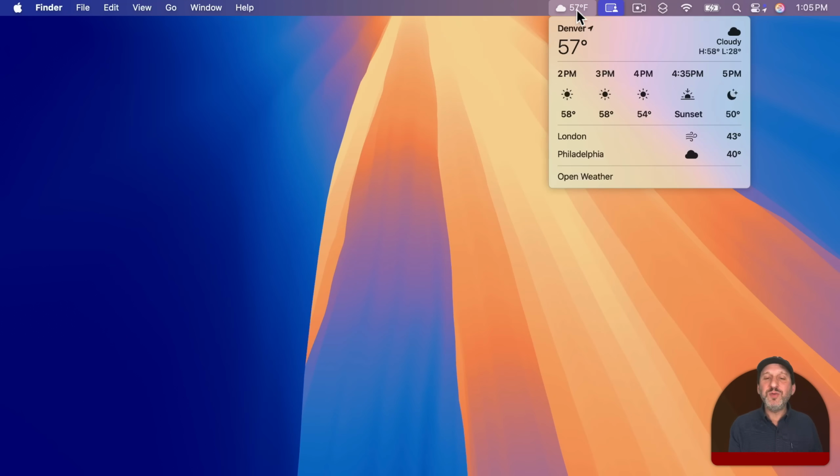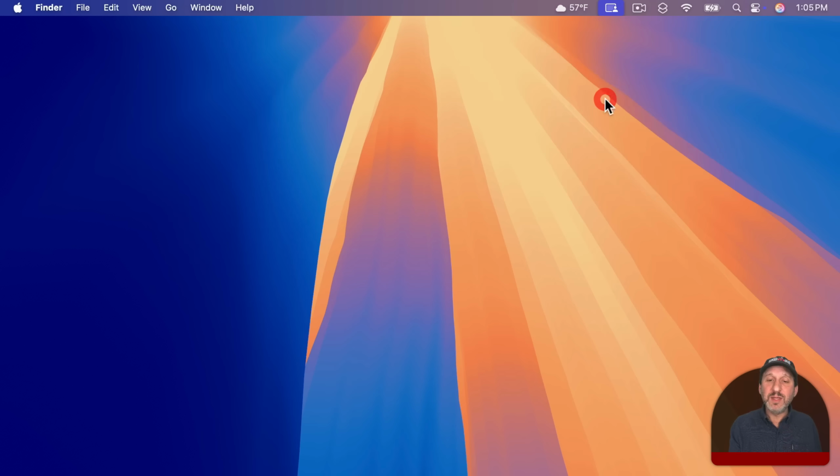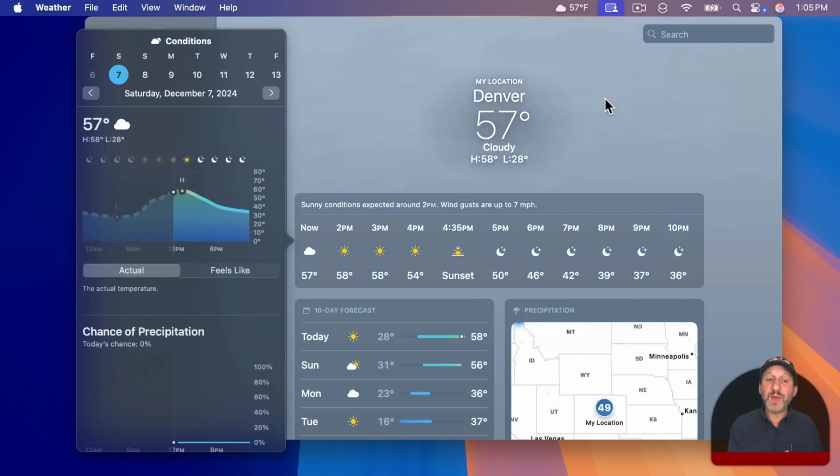But if you click on it, you get all the details, and it's going to correspond to the locations you've got in the Weather app. So your local area weather, and then a forecast here, and then other locations you've got are going to be listed here, a link to open the Weather app, but you can also click on these things here and it will take you to the Weather app as well.